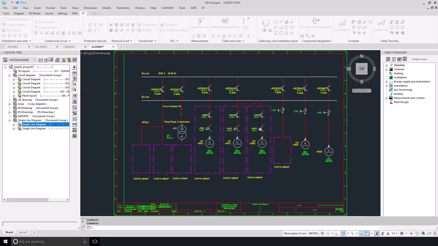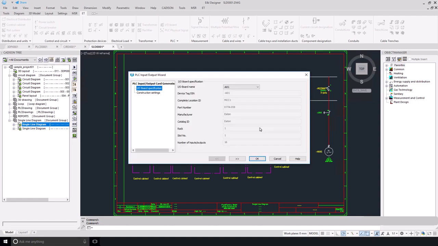After that, a PLC input-output wizard dialog box opens where you have to make the IO board settings and construction settings. First of all, going for the IO board specification, with the help of the drop down, you can select the input-output board name and the other details such as device tag, complete location ID, part numbers, manufacturers, and other details are automatically selected referring to the Excel sheet.